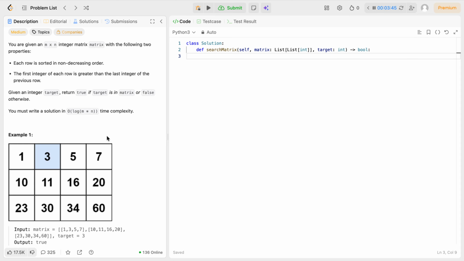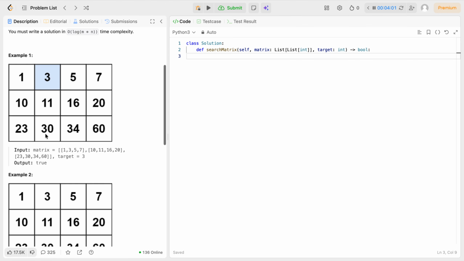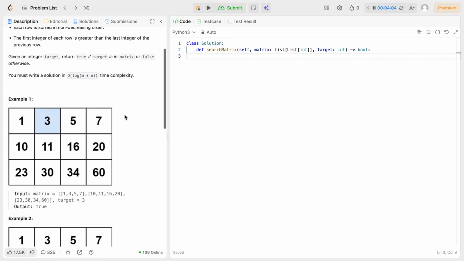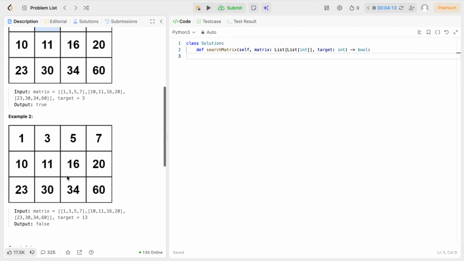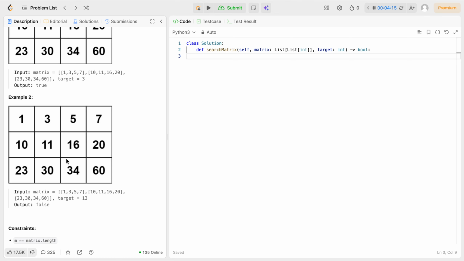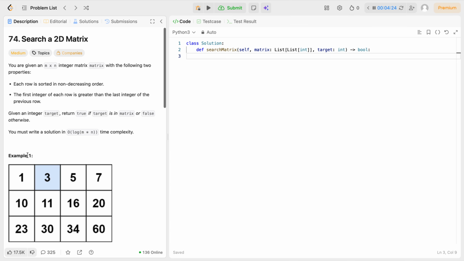So it seems like it's a special type of binary search inside of a matrix. Interesting. Maybe I'll look through all the examples before starting my brainstorming session. So target is 3, we have 3 over there. Target here is 13, there's no 13 here. Yeah, false.